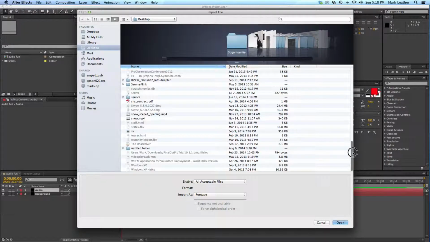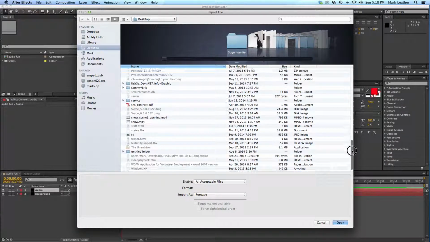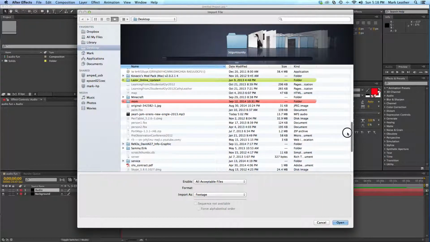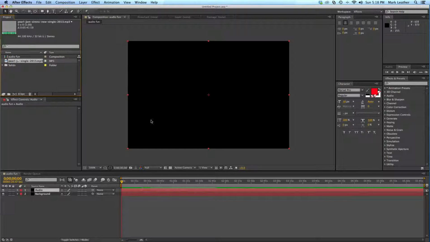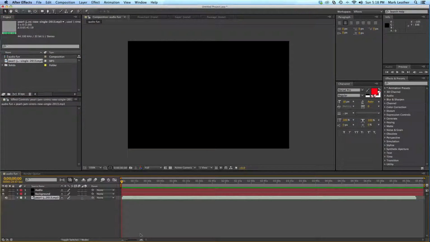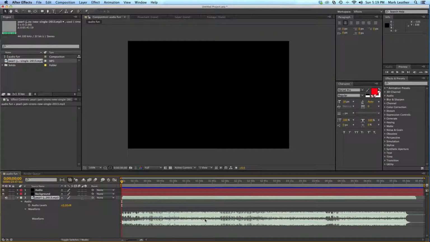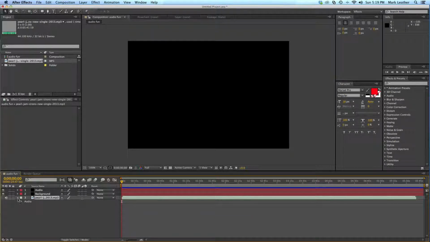Let's see, what is it called? Pearl Jam. Okay, so this is a Pearl Jam file. I'll bring that in, and then again, I will bring that down into the timeline as well. If I look at this audio file, I happen to know that there is a waveform here, and I can check that to make sure just by opening up the waveform in the audio within this MP3 file.